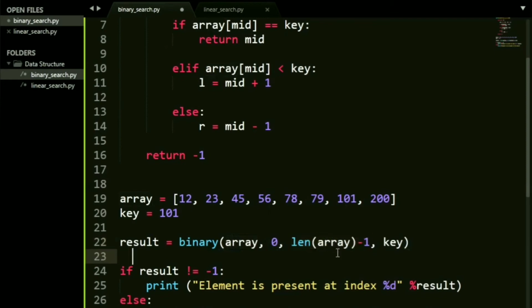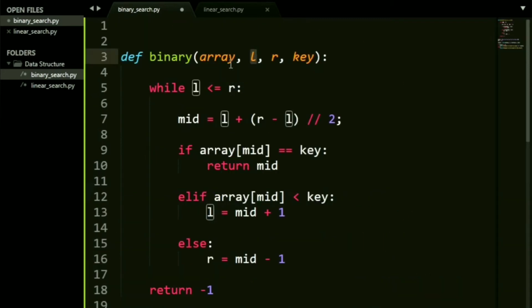If you notice, you might not always know the entire length of the array, which is not possible if you're taking user inputs. Hence, the logical thing to do is use the length function, take the entire length, and subtract 1. Why subtract 1? That's something you need to know by now. And lastly, we pass the key. Now we take these variables: array, left and right, and the key.